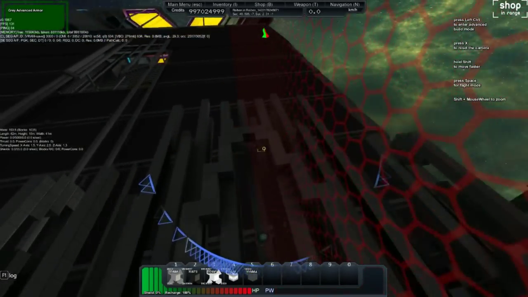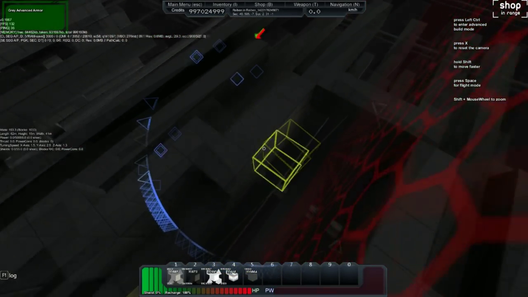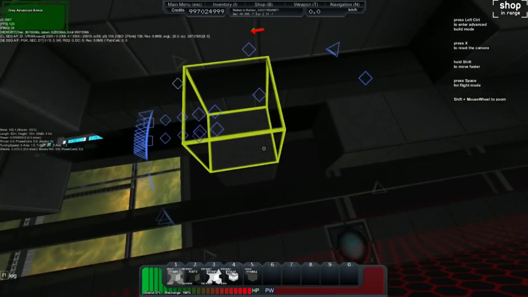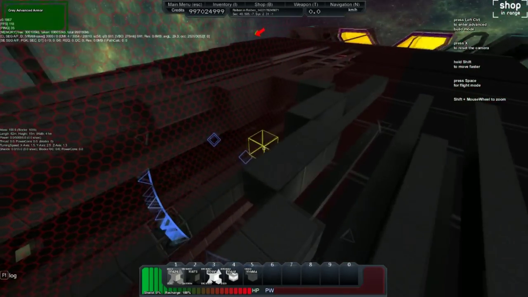Doesn't look like much yet, but it will eventually, hopefully. If I do my job right, it will. So we're going to start getting rid of some of the extra blocks, and then we're going to start shelling.